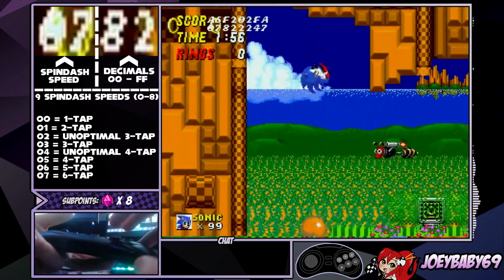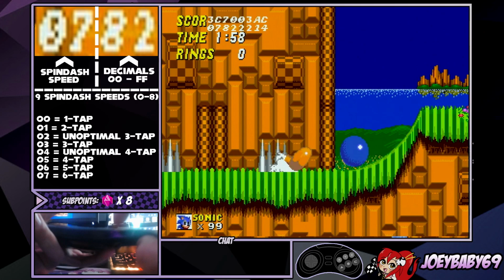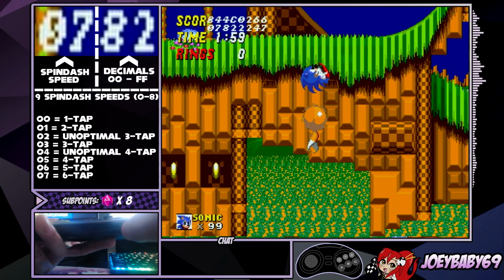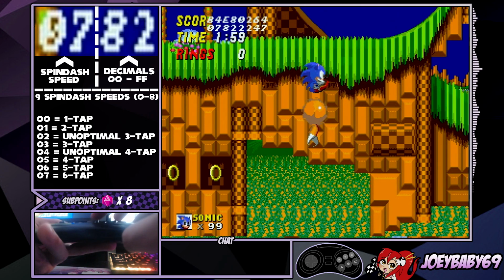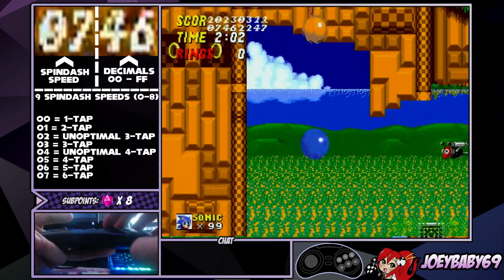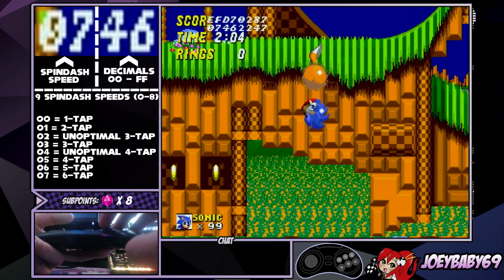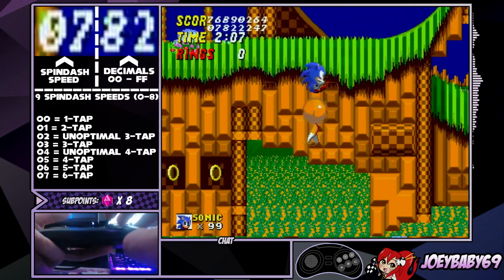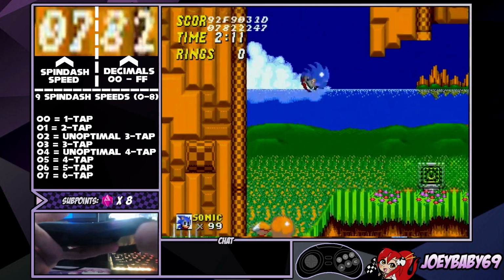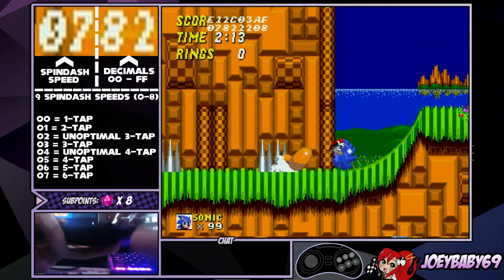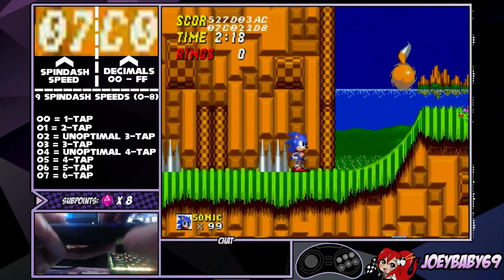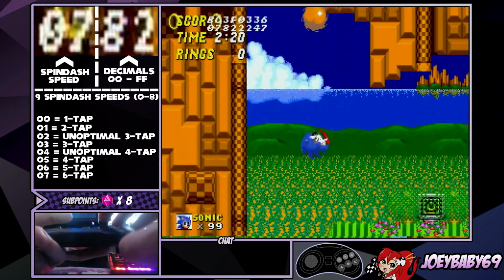So it takes a lot of practice, but this is what you want. A 6 tap is when you have Sonic barely touching the grass here, like he's just rubbing on the top of it. So that's your 6 tap there. This is more or less what you want to see in every single run, right here. The more you get accustomed to that, the more you're on your way to being really good at spin dashing in over 90% of the game.